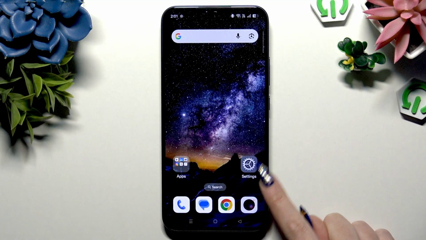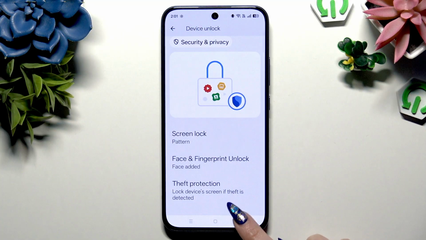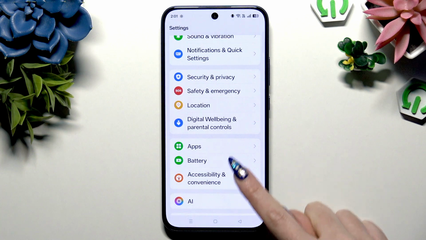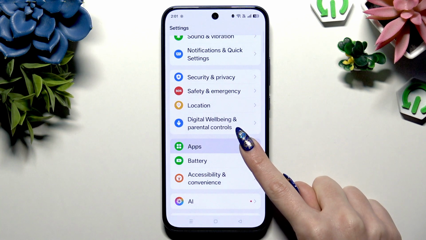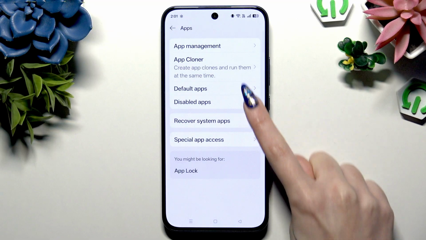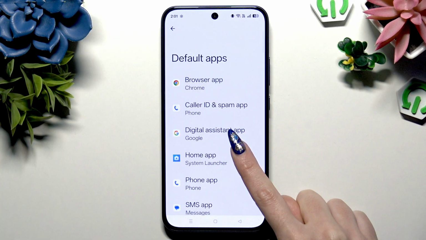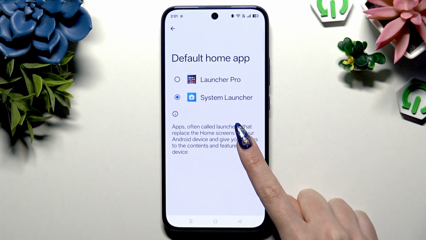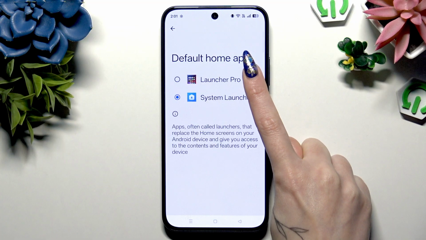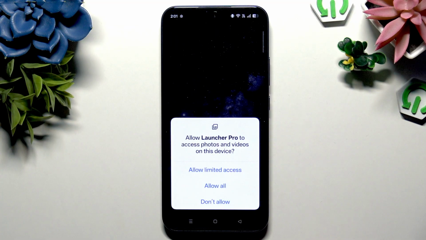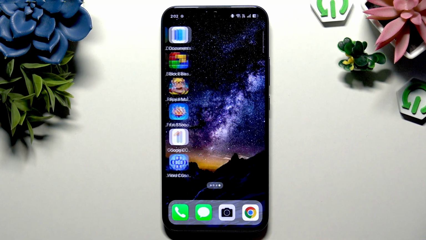Go into Settings instead and swipe to hit Apps section available here. Then hit Default Apps. Click on Home App and tap on Launcher Pro to apply it. Make sure to tap on Allow All in the pop-up and wait.